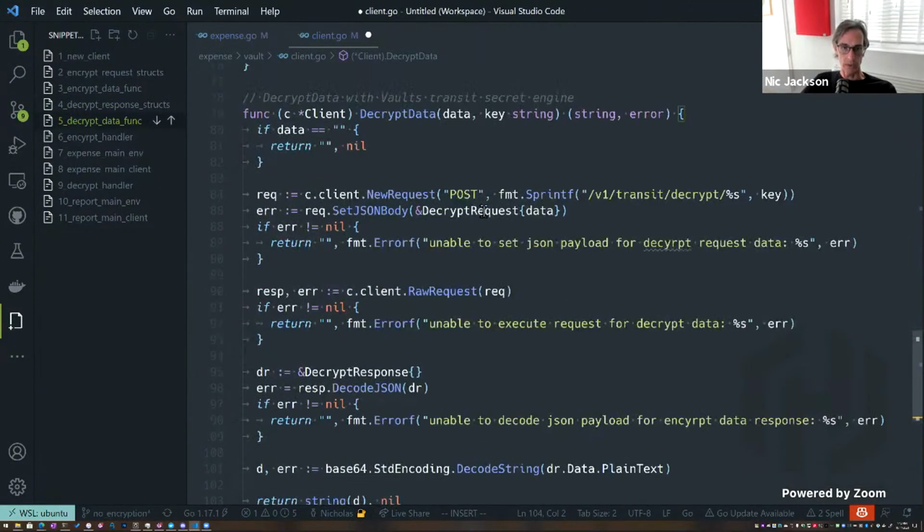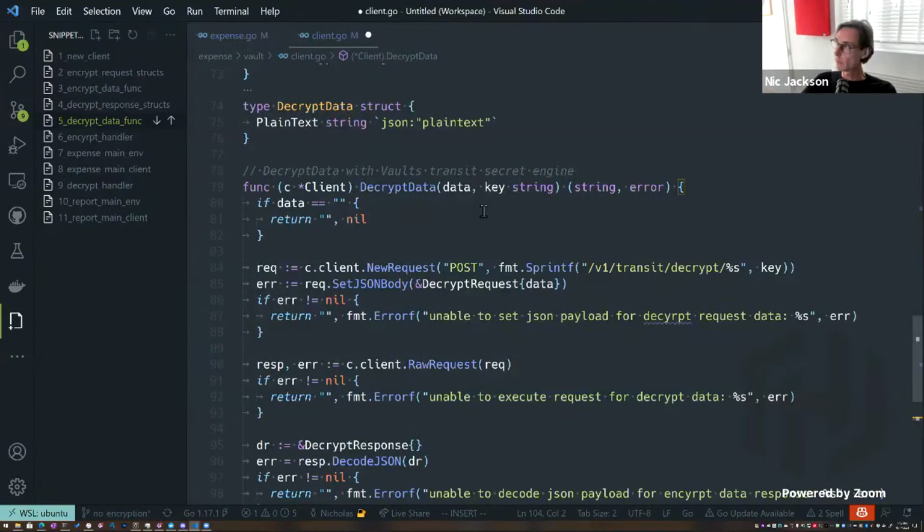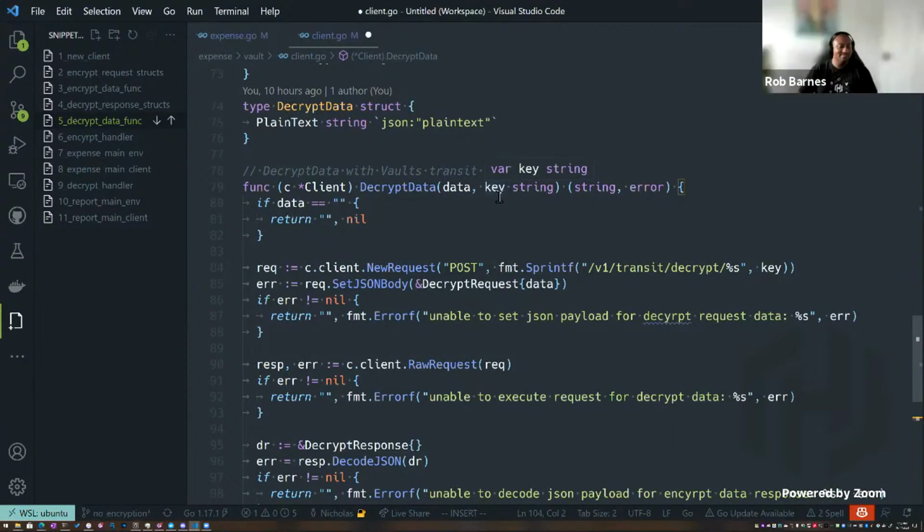And the function for doing my decryption looks like this. So again, decrypt data, the string that I want to decrypt, and the key, not the actual key, but the name of the key. I should just rename this name key, shouldn't I? That I'm going to use for decryption.